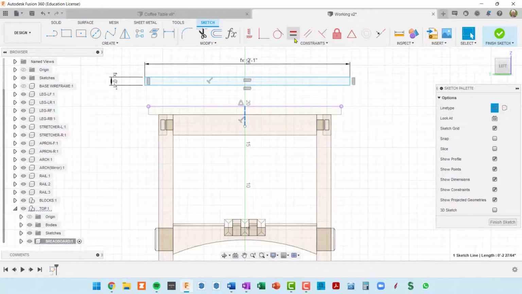Now if I do a midpoint, I can click there, I believe, and click here and get those two to align. So let's give that a try. Midpoint, click here, which is the midpoint of that line, and click here.